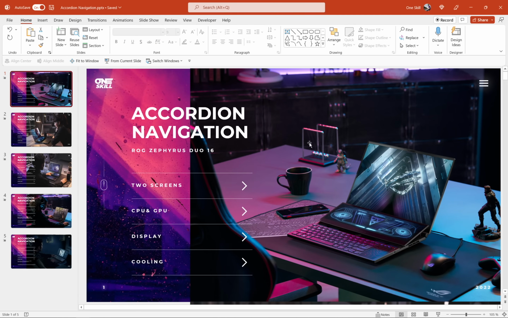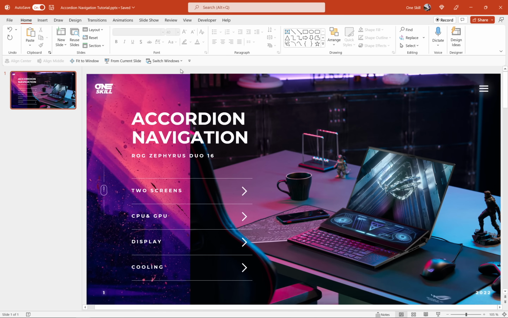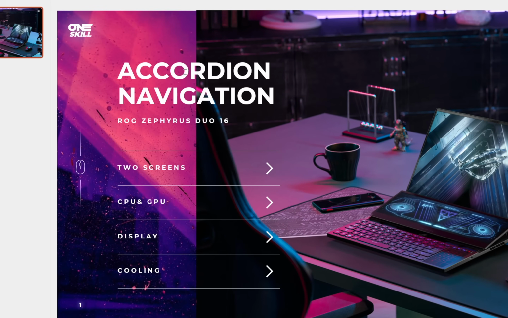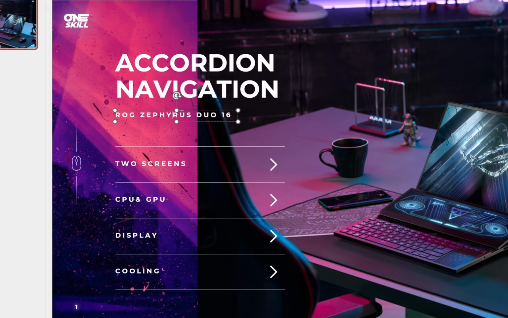Alright my friends, so let's jump into PowerPoint and let's start creating this beautiful accordion navigation, and for that let's just jump into our tutorial slides. Feel free to download these tutorial slides for absolutely free and follow along this tutorial. So first of all, let's go through all of the shapes that we have on this slide, so just a couple of text boxes, a couple of lines, and here we have a couple of beautiful arrows.